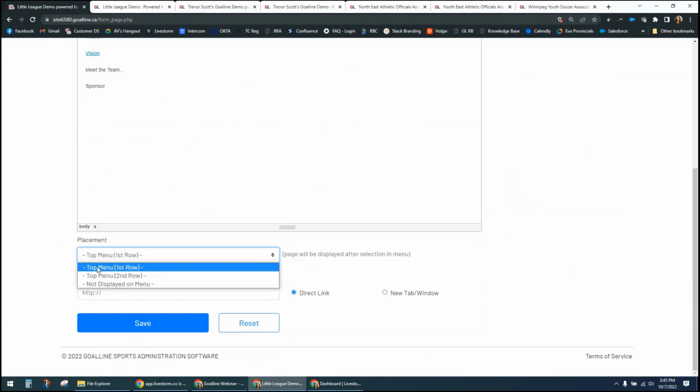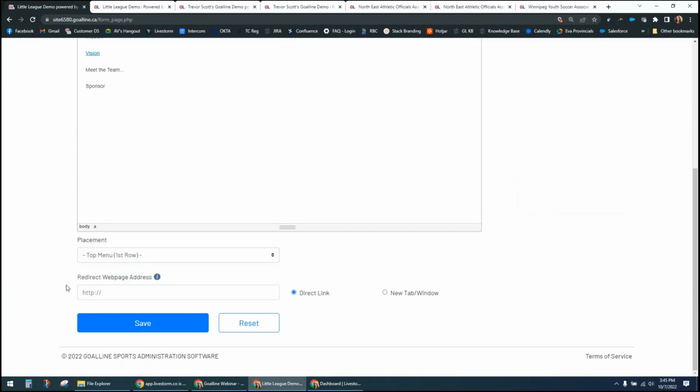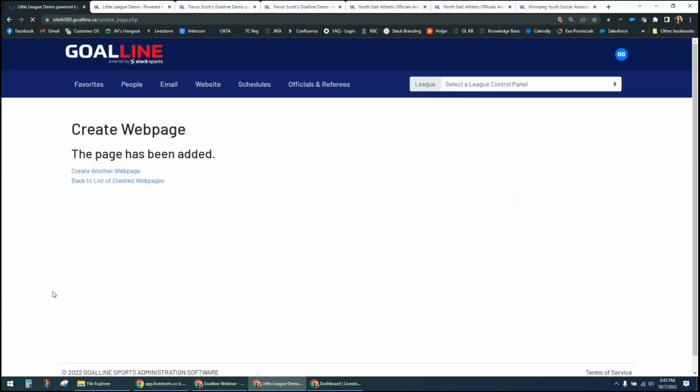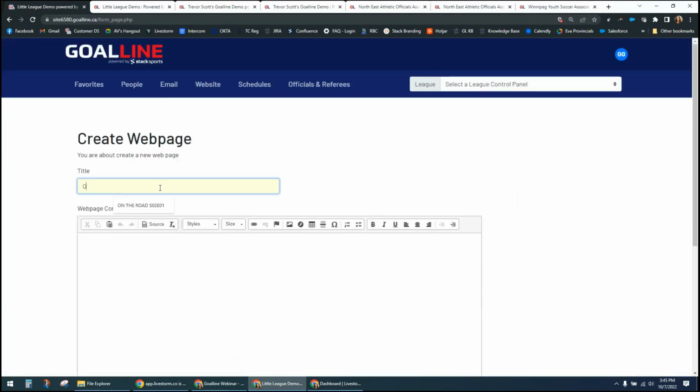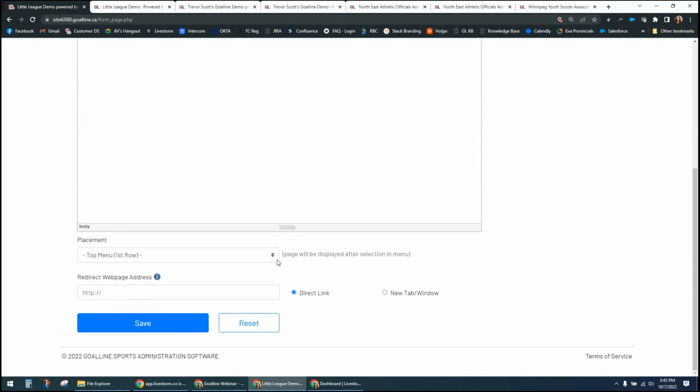I'm going to select top menu first row because the purpose of my About Us page, I want it to be that page in the topmost menu that I have with all the relevant stuff that I think people are going to look for. Once I save this, we're going to be able to create another web page. So I'm going to create another web page right away here and say our staff. I'm not going to put any content in here yet because I don't have any content, but I want to place it in the menu.